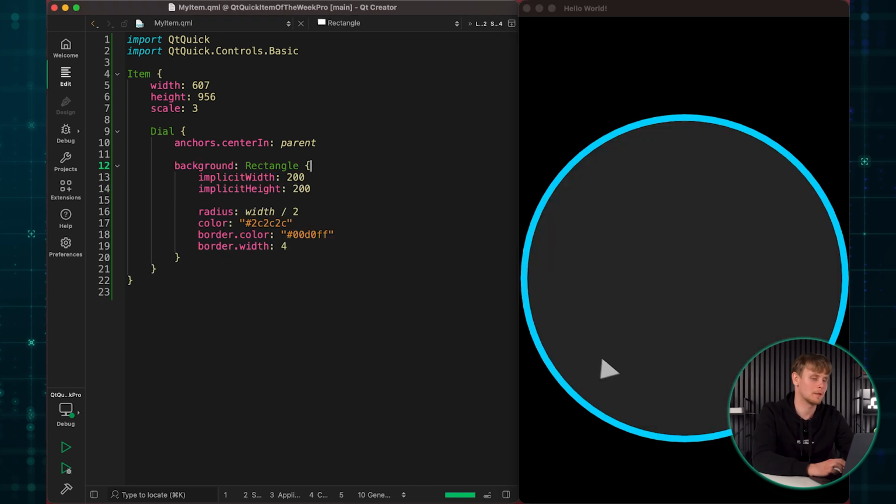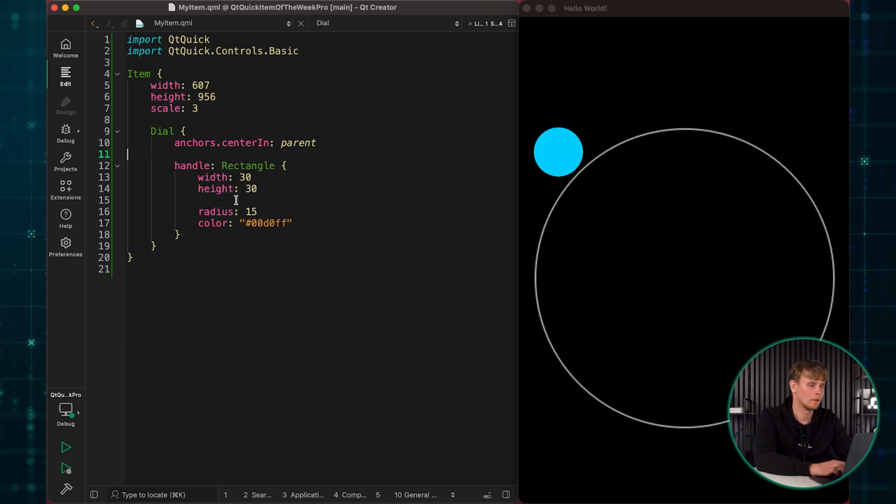Now we start customizing the dial. We replace the default background with this rectangle. This is where QML becomes really powerful. You can fully change the look of controls. Now we customize the handle. The handle is the moving part of the dial. You can use a rectangle, an image or even text. This gives you full freedom for your product design.